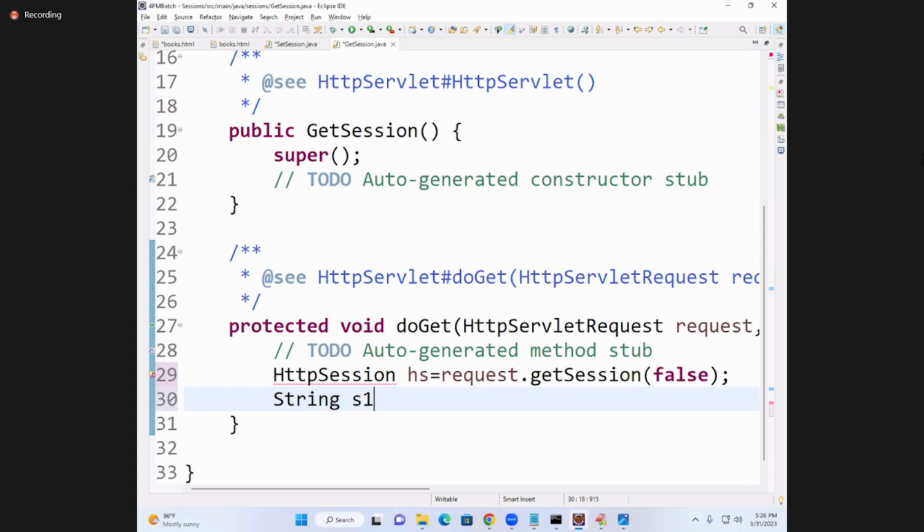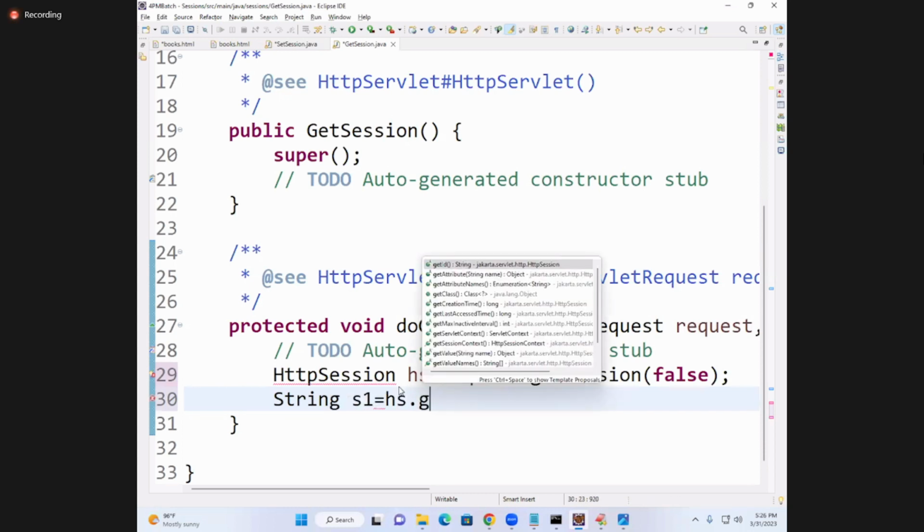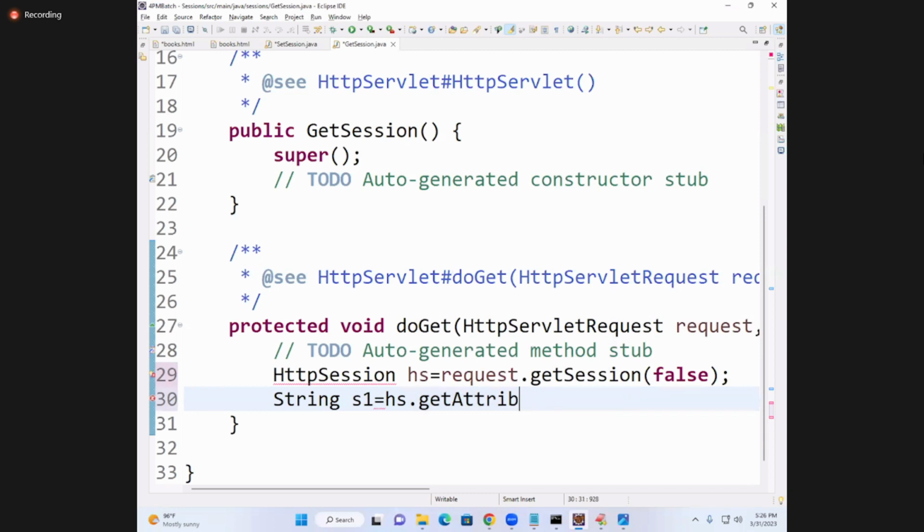Now the object is returned, but I am writing string. Is it valid? HS dot get attribute book1. Is it valid or not valid? Actually here this error is there first, that's why the error is not showing. That error I have given here. So you are giving the answer by seeing Eclipse. First, that is not imported, which is the reason the error is displayed. After importing, this error is displayed.